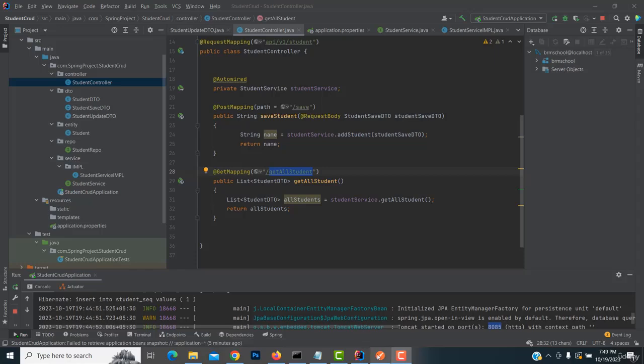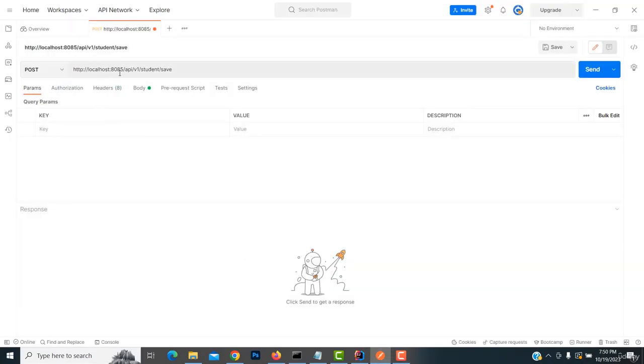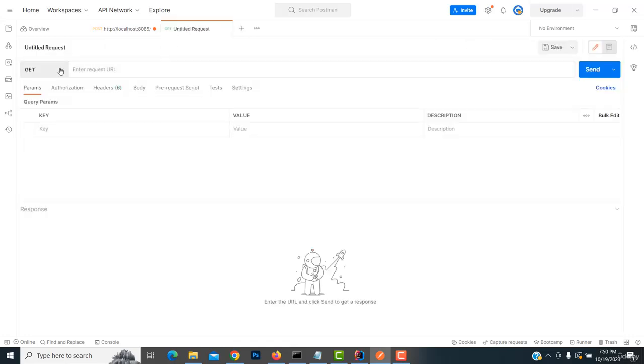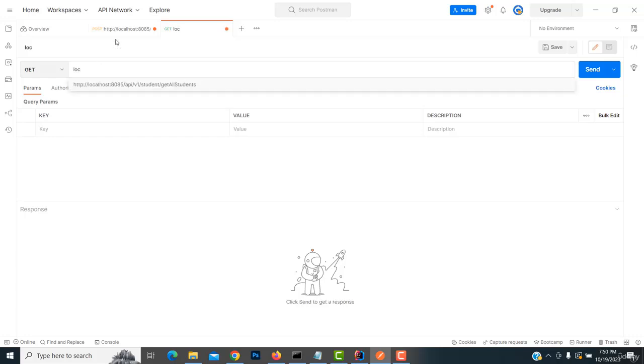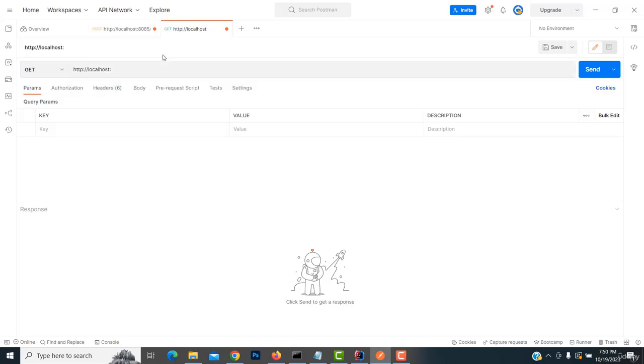So let's test that. Open up our Postman. This is a save request. I'm going to click on here. I'm going to write this one as a get. The action you have to get here: all the get, post, put, all the things are there. You have to choose get mapping. So for the localhost, we have to write HTTP colon localhost. Write the port, which is the port you're running.